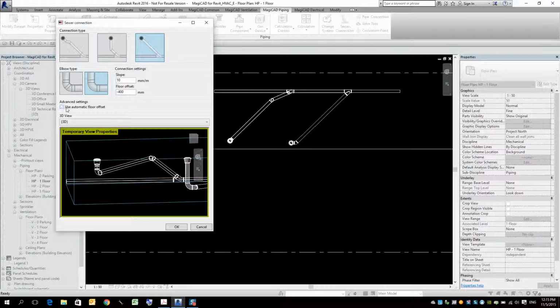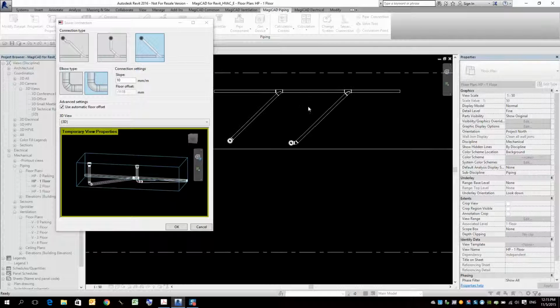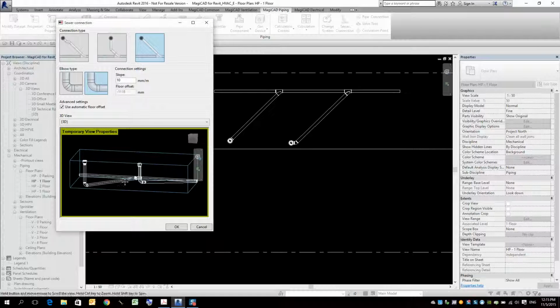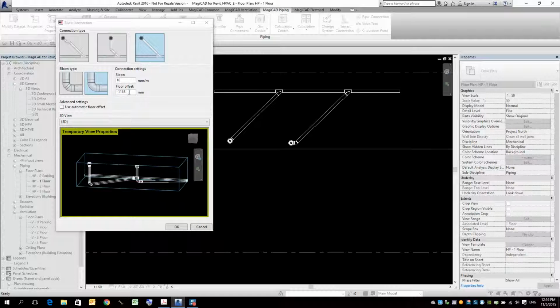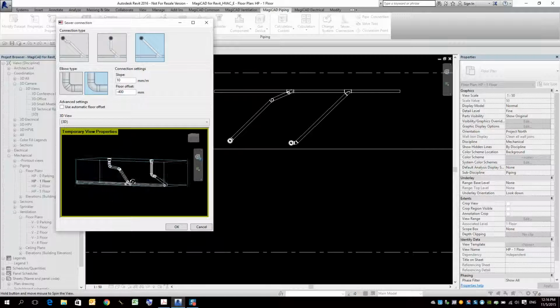Now suppose I want an automatic connection. For the automatic connection it will take the straight connection, following the slope. But if you want to provide some offset for that branch pipe, then you can use it without automatic, and you can assign that floor offset over here. Say I'm going to make it minus 400 and update it. Now it will show me how the connection is going to be.